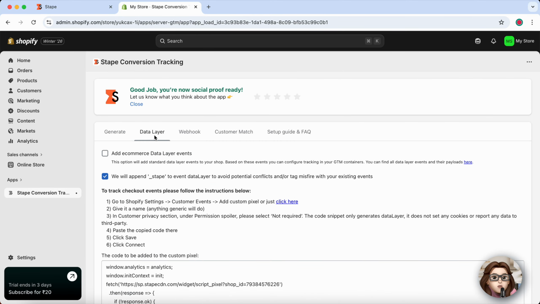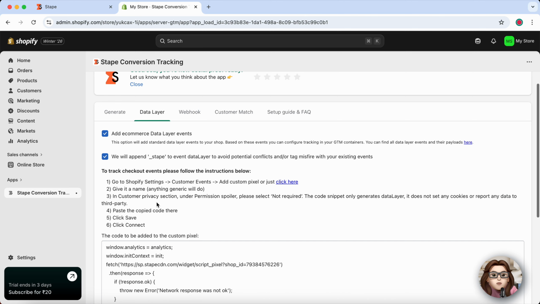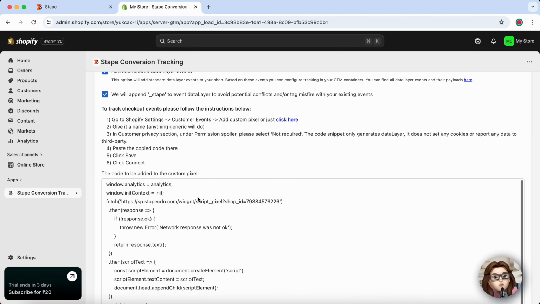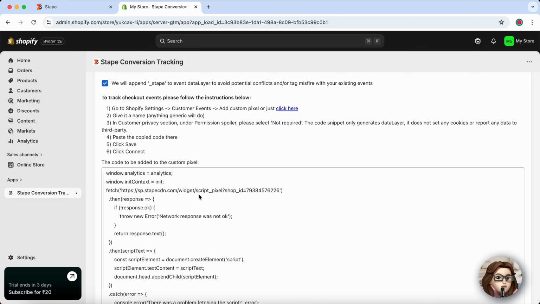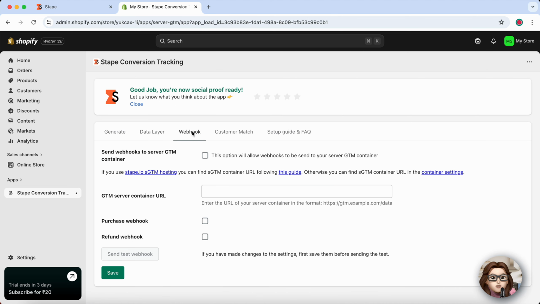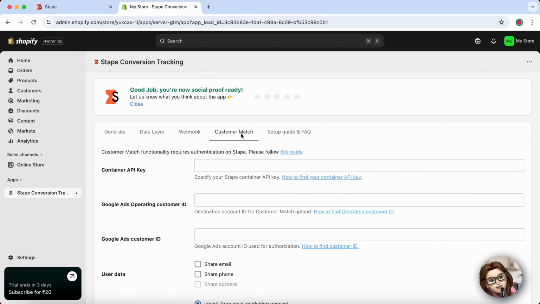Then enable the option to add e-commerce data layer events, so Shopify events like add to cart, checkout, and purchase are sent automatically. If your plan supports extra features like custom loader or cookie keeper, you can enable those for better cookie lifespan and more reliable data.